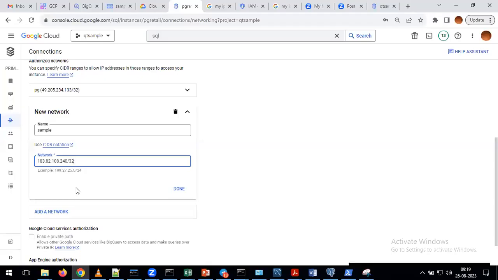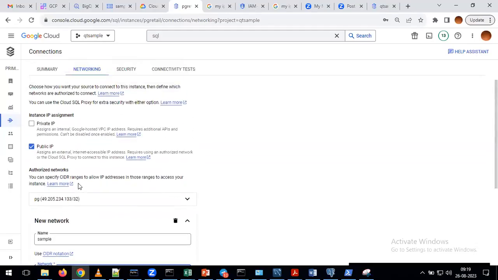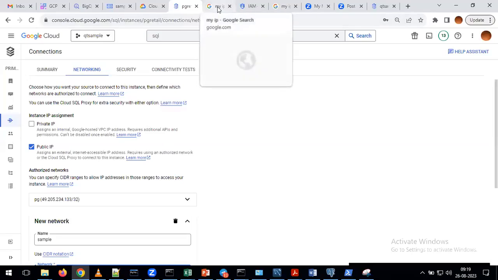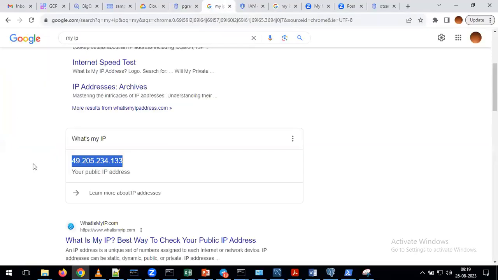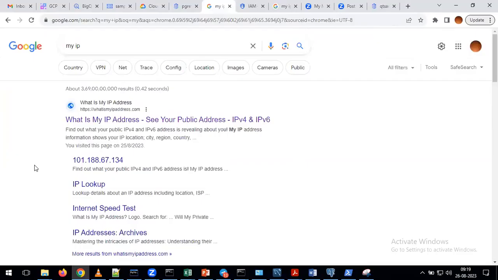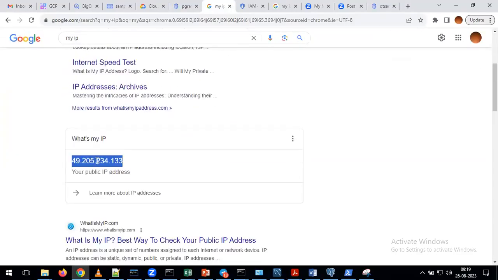Sorry, sir, the network is very slow. Can you please tell me how to get the network IP address? Could you please repeat that, sir? Open your Google Chrome browser. In the Google search, please type my IP. Search with my IP only. Once you search with my IP, you can see the IP address like this. This IP address you have to take.